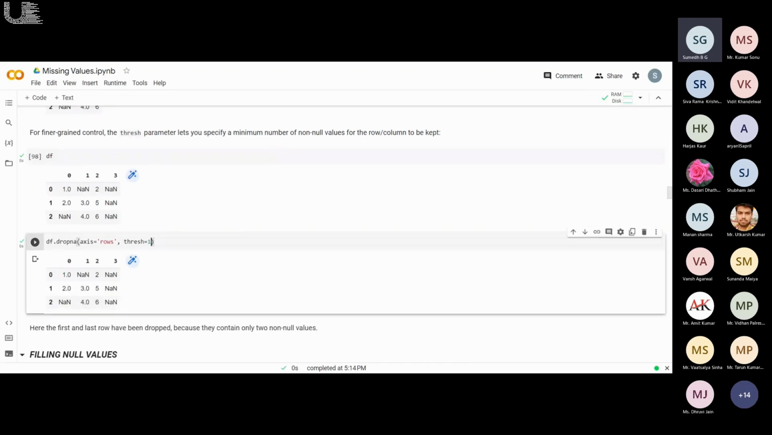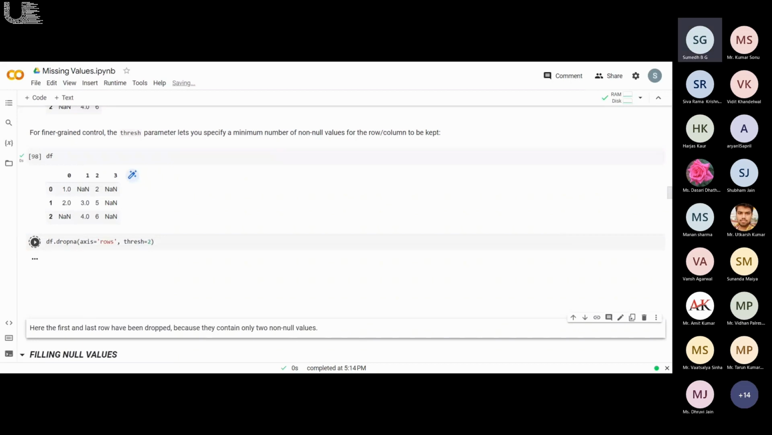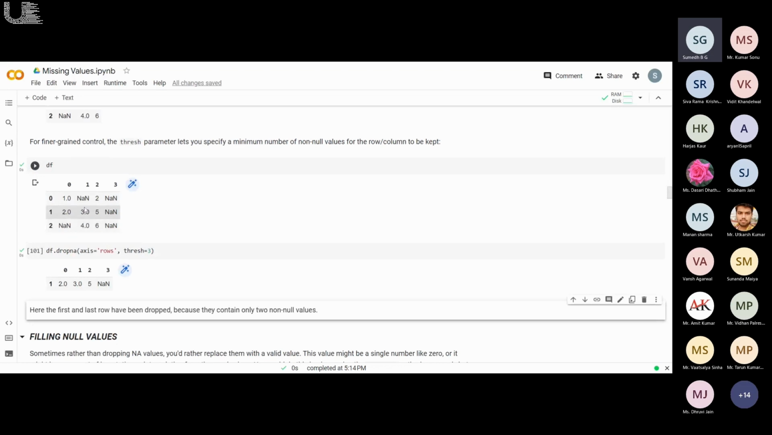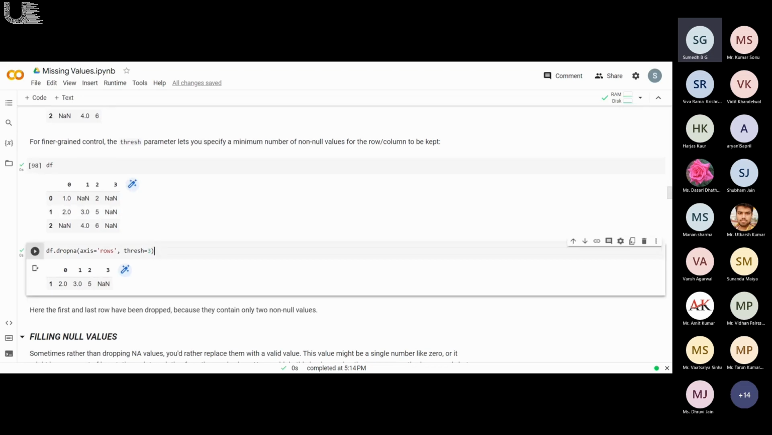Now if I increase the threshold to 2, we can still see that everything is intact. But now if I make the threshold 3, we see that the first and the last row are deleted because they had only 2 present values, whereas the second row had at least 3 present values, right? So we can use thresh, just alter the thresh values and understand.